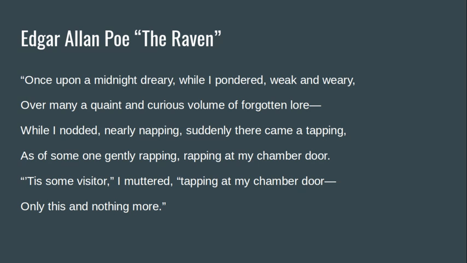Once upon a midnight dreary, while I pondered, weak and weary, over many a quaint and curious volume of forgotten lore, while I nodded, nearly napping, suddenly there came a tapping, as of someone gently rapping, rapping at my chamber door. "'Tis some visitor," I muttered, "tapping at my chamber door. Only this and nothing more."